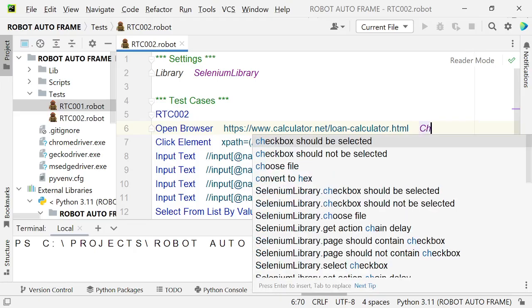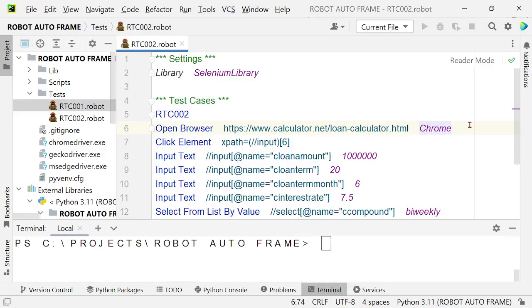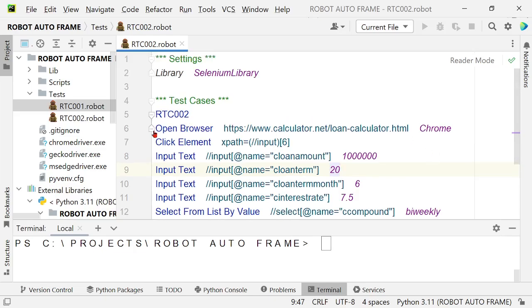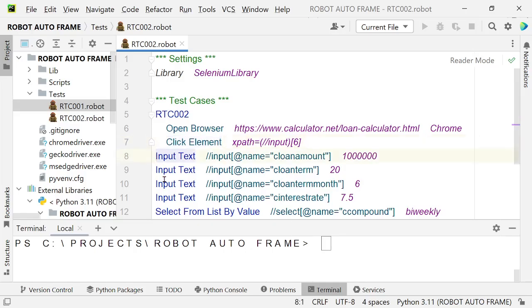Let's say Chrome. Okay, now, if you remember, I need to use tab because it's Python. Tab, tab, tab.